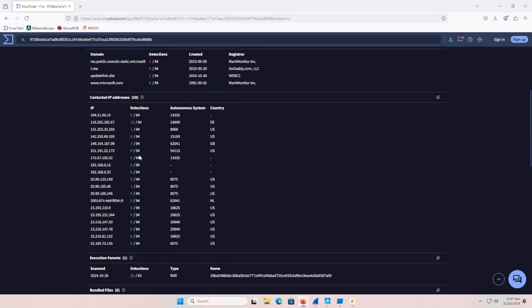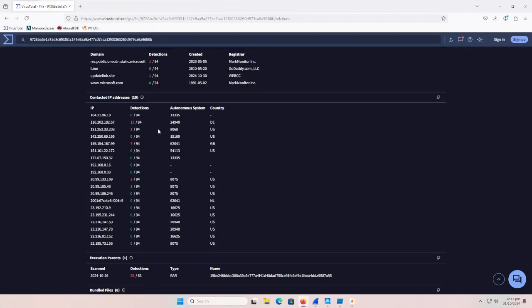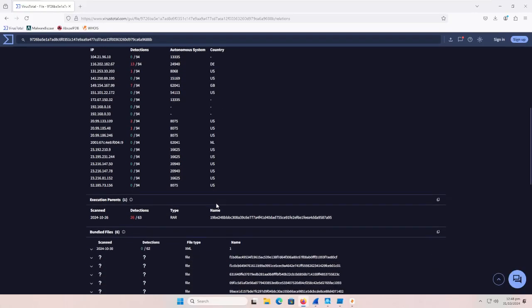19 contacted IP addresses. This one is catching my eye. We definitely want to keep an eye out for that. This one looks like it's out of Germany. Just want to make sure that is the case. I believe DE is for Deutschland, and yeah, that is for Germany itself. So we'll take a look at that later. And then we've got a few which are out of the US, and one with 7 detections, which is out of the UK. We also have 1 execution parent, which seems to be a random string.